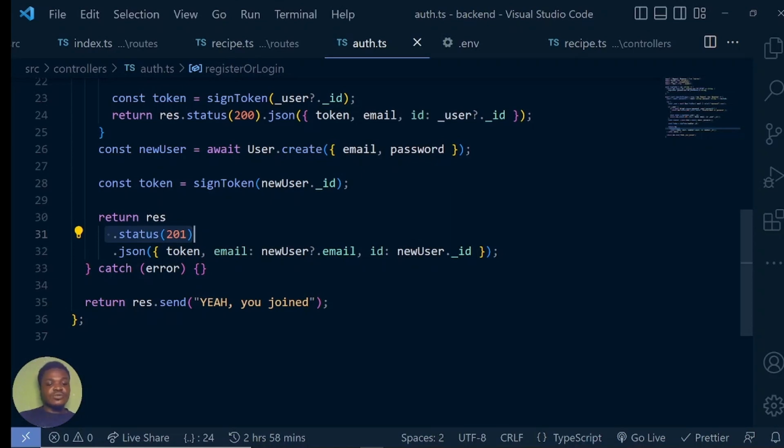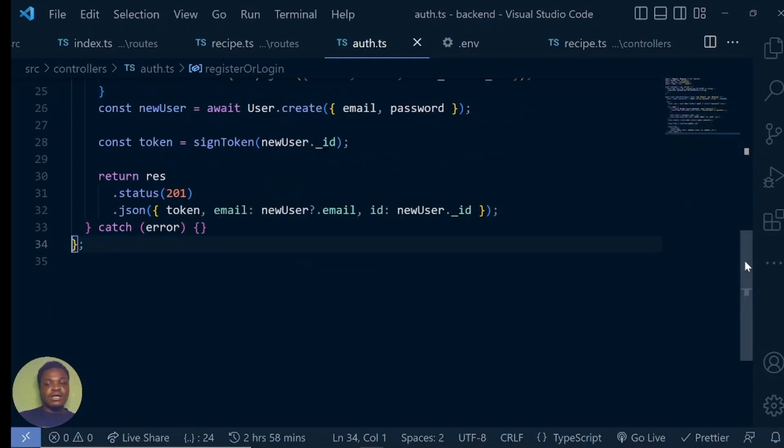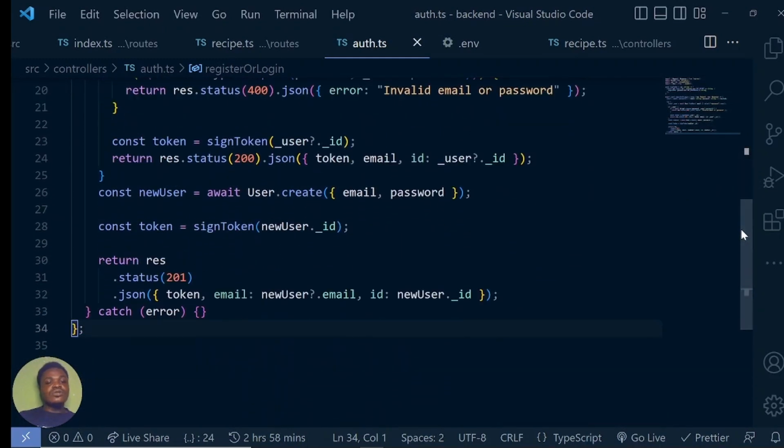With this now, I need to remove this one. This was just for testing. With this now, we are able to create a user on the platform, and whether you already exist or not, once you give us your email and password, we will just create that for you.